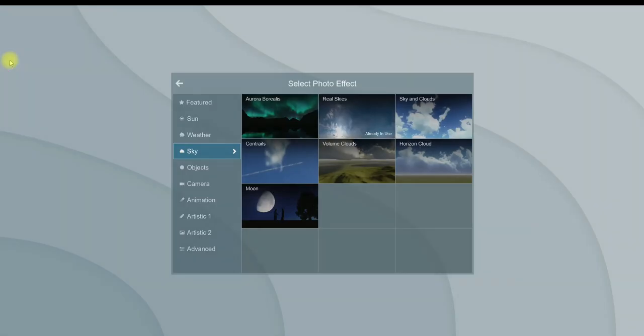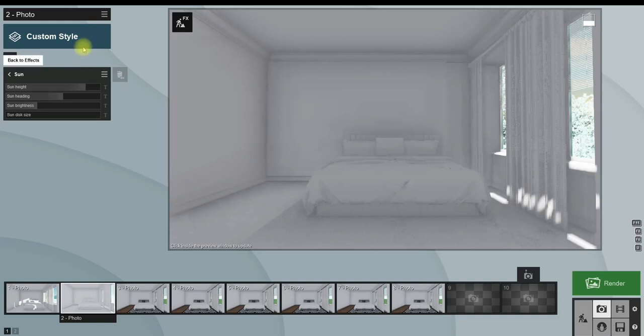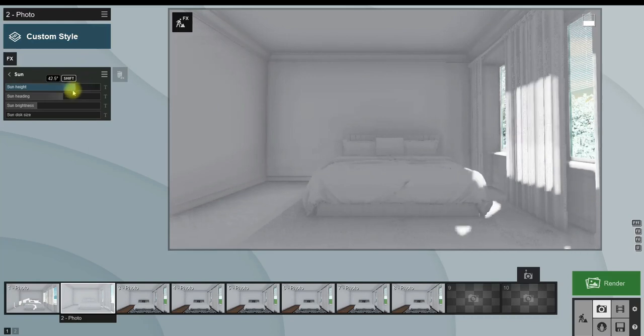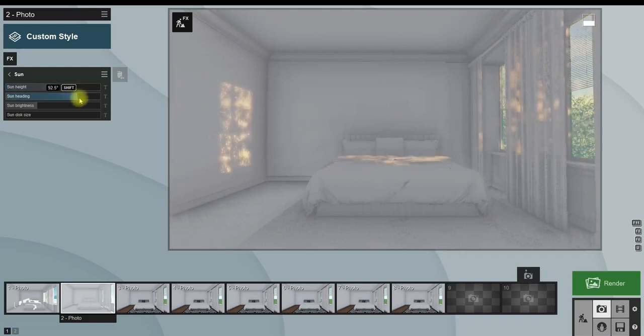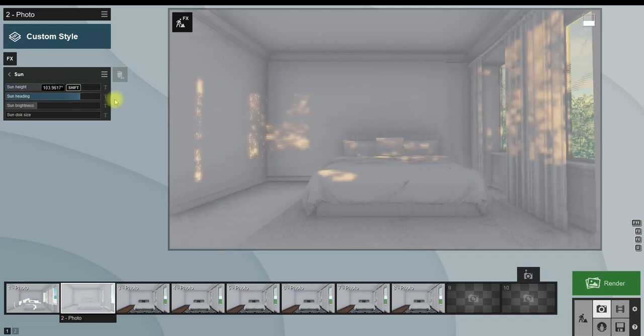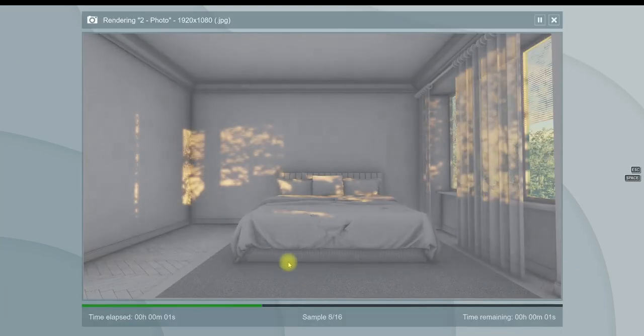To have more control over the sun, add a sun effect. Consider that the sun effect should be above the real sky effect. In the sun effect menu, you can control the sun position with the sun height and sun heading sliders. By reducing sun height, direct sunlight comes into the room. And as you see, by reducing sun height, the sun color becomes warmer. Okay, there is nice sunlight in the room and I like it.